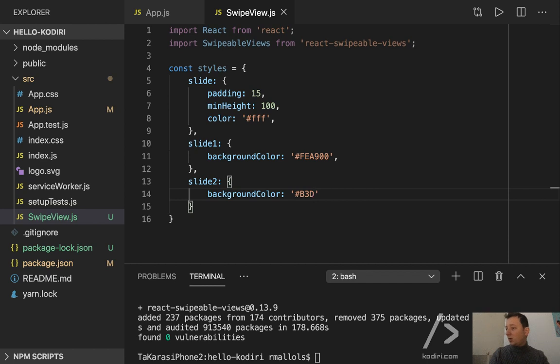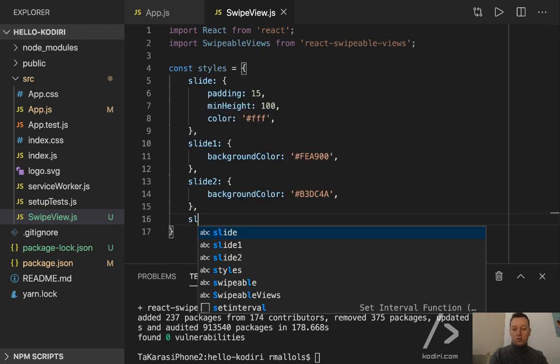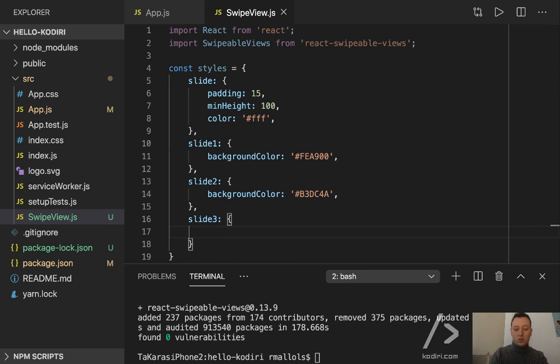V3D C4A. Okay, and a final slide, number 3. Let's not forget the comma here. Slide number 3, we're going to define as well a background color. Okay, and let's have a different color on the 3rd slide, comma here, and C6A C0 FF, let's say. Okay, so pretty much that's our styles defined here.